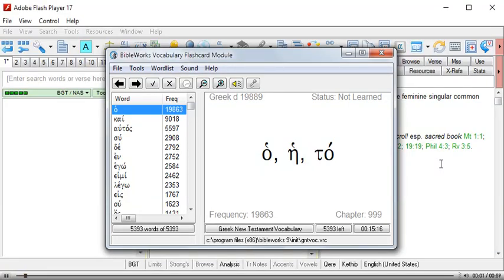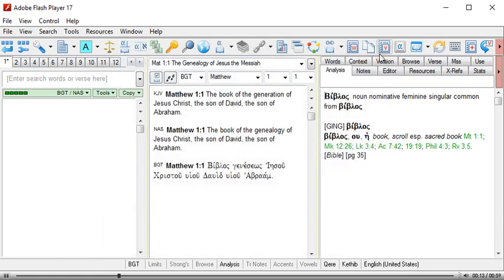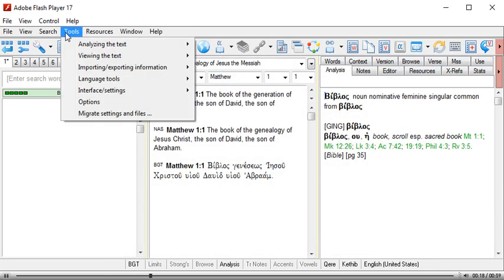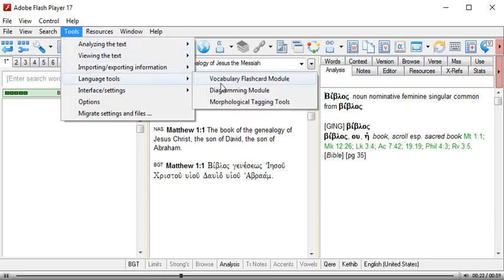The Vocabulary Flashcard module offers an easy way to view flashcards for the vocabulary of the entire Hebrew Old Testament, for a book, or for a verse range. To open the Vocabulary Flashcard module, go to Tools on the main menu, then click Language Tools and Vocabulary Flashcard module.